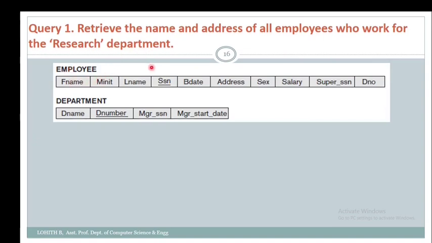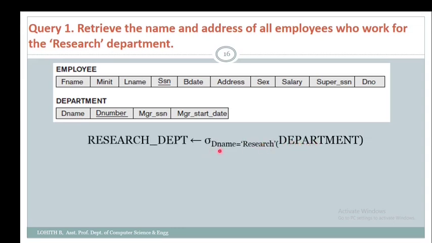So I need to retrieve the name and the address of all the employees who work for the research department. So this research is nothing but the department name. So first what I have to do here is, I need both the relations. I need to join both the relations. So before joining both the relations, I need to retrieve those rows where department name is equal to research. First I will retrieve those rows where department name is equal to research.